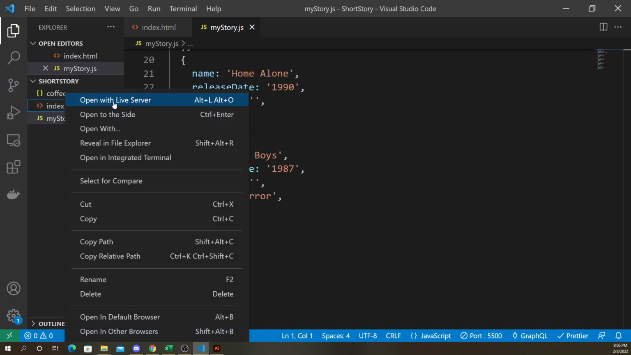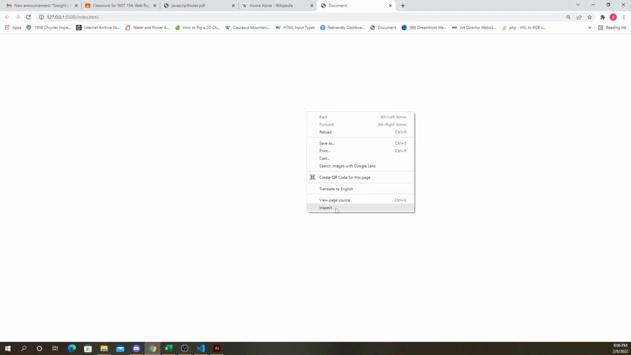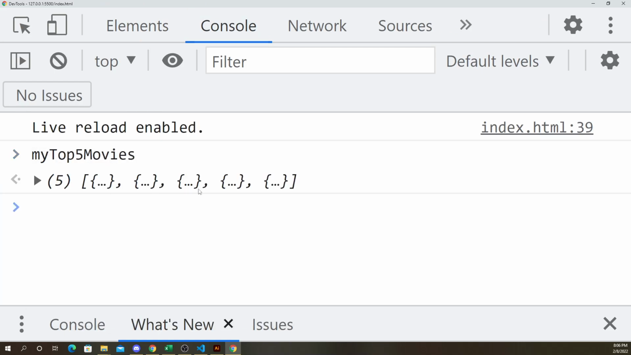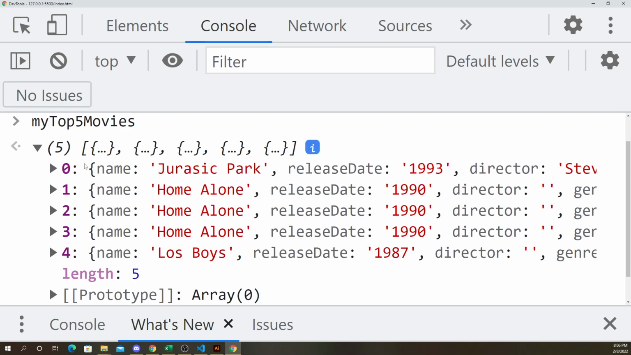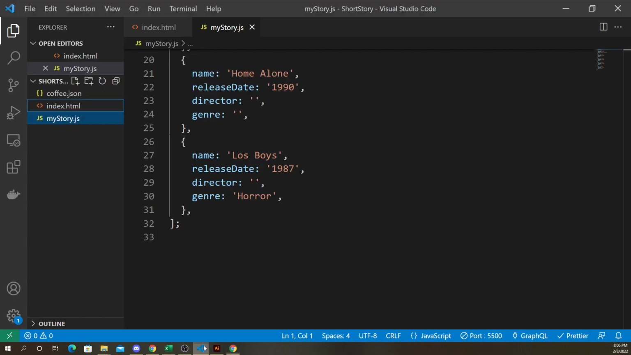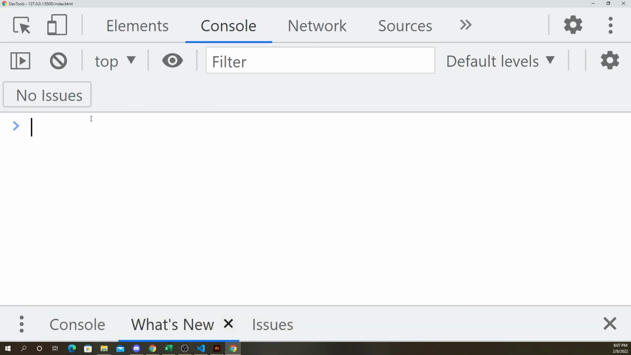Right now, if I open this with live server, inspect, get the console, and we type in my top 5 movies, we see there's an array with 5 things in there, or a length of 5. We can open it up and we can see at index 0 is Jurassic Park, 1, 2, and 3 are Home Alone, 4 is Lost Boys.